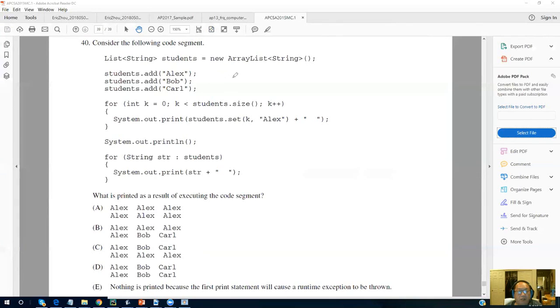So right here, you actually have the ABC. You started from this ABC, and after that you try to do this. What will the result be here? It goes through the whole list from index 0 to index 2, and every one of them gets replaced by Alex. And it prints out whatever result the set function returns. So what will be printed over here? Alex.